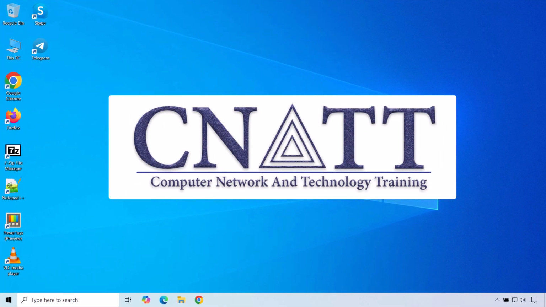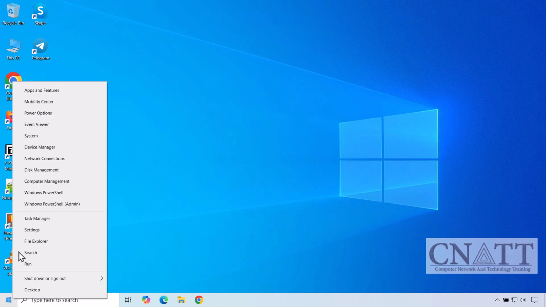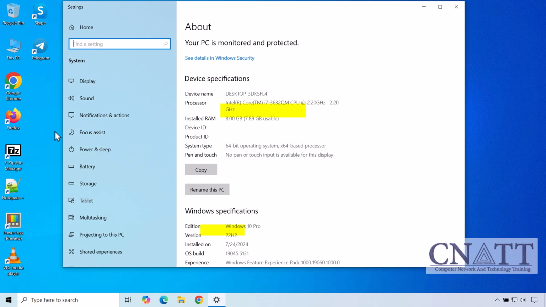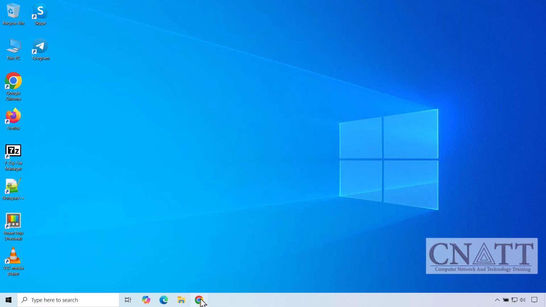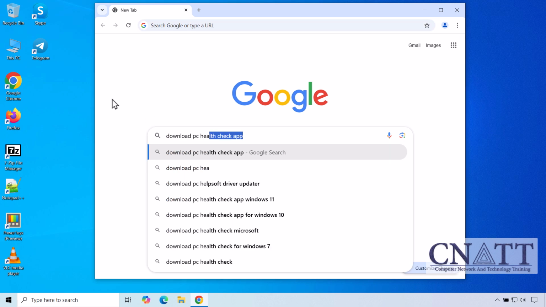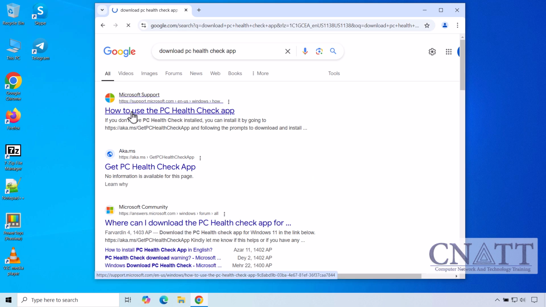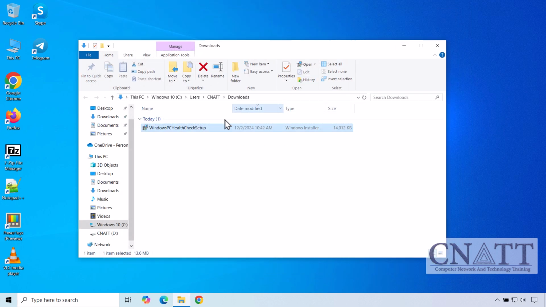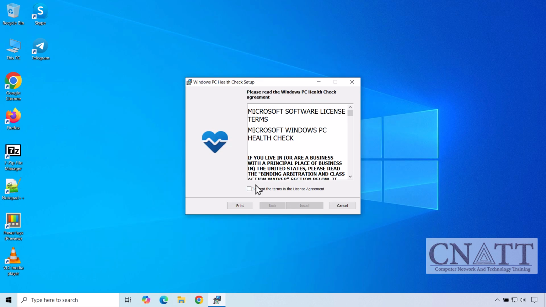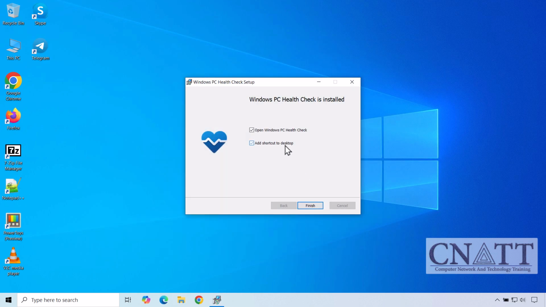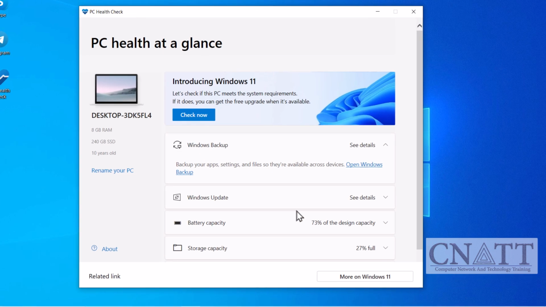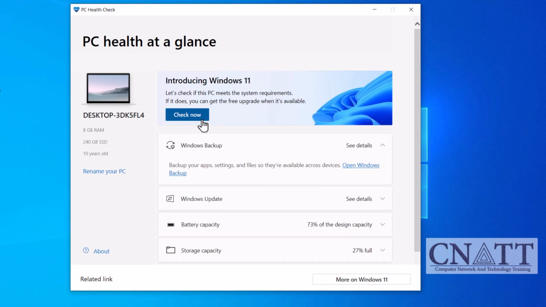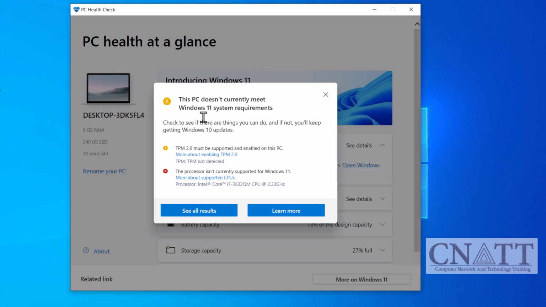Before upgrading, let's review the minimum system requirements for Windows 11 24H2. We'll use the PC Health Check app to determine which requirements for upgrading to Windows 11 version 24H2 are met on your computer and which are not. Download the PC Health Check app from the official Microsoft website. The link is in the description below. After downloading and installing, open the app and click the Check Now button. The app will tell you if your PC meets the requirements to upgrade to Windows 11 24H2.